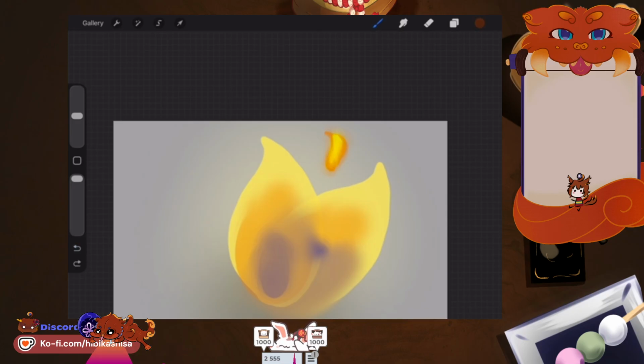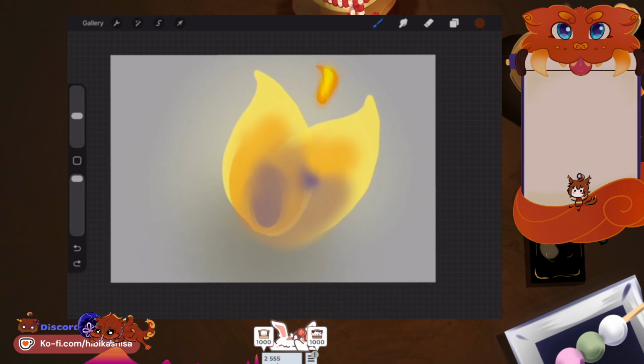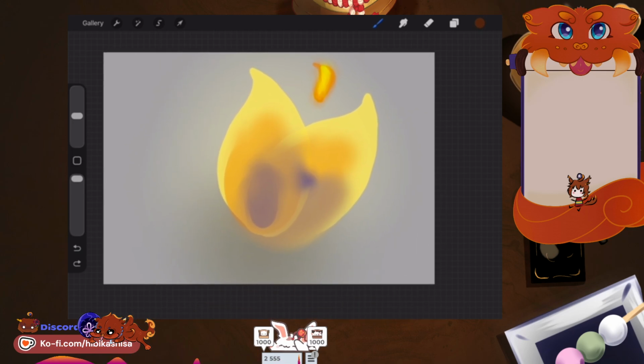But yeah, I hope you like this little mini tutorial that I did on flame, and I hope it helps. Okay, happy flaming!